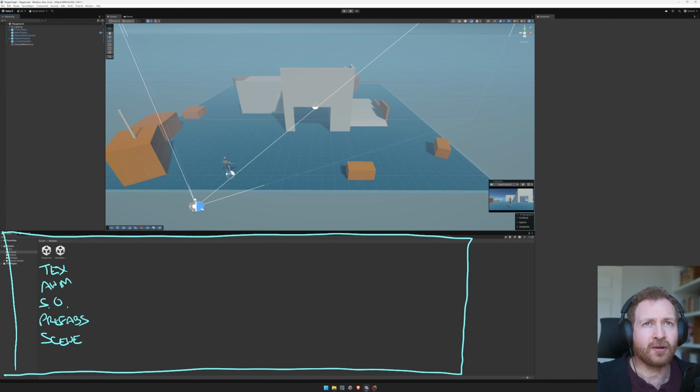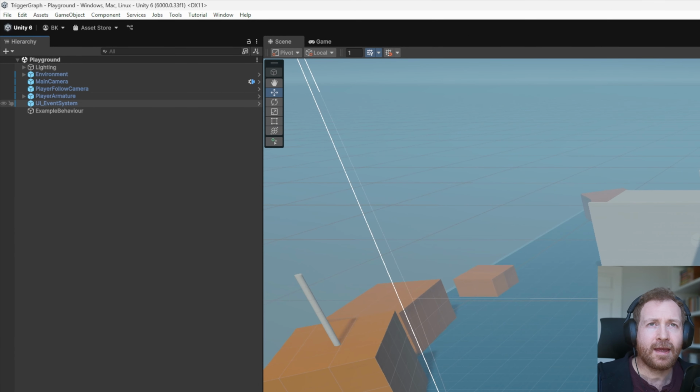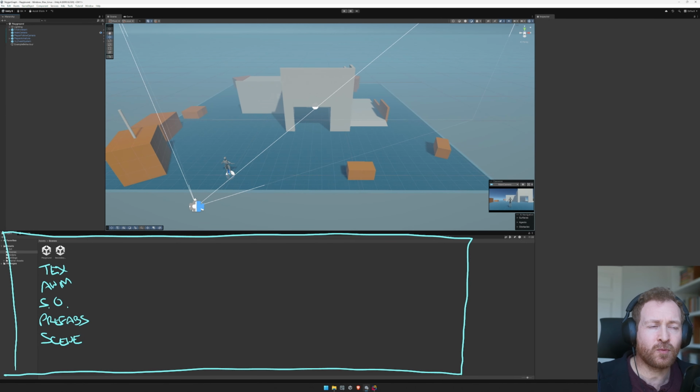Now, our scene here and our hierarchy, when we're in edit mode, is literally just a visual representation of that file. It is not an instance runtime version of it.